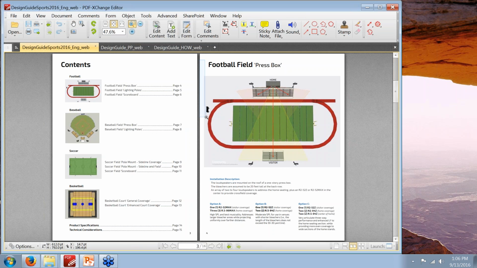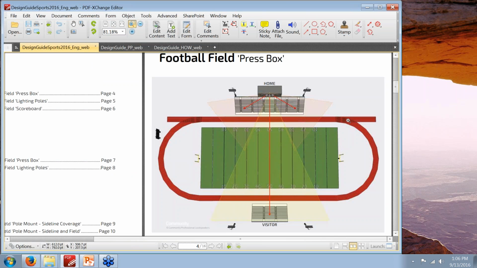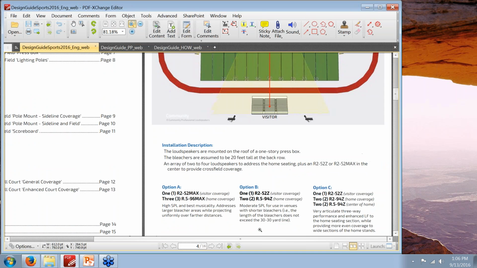So let me start with this football field because that's one of the most popular things where you see Community products. I'm going to zoom in on this part here. So you'll see in the graphic there's a little center cluster of devices, and at the bottom of the page, there's 3 different ways to fulfill that cluster. You can build that with an R2 max and some supporting R.5s for the home seats. You could build that with standard R2s and standard R.5s in much the same way.